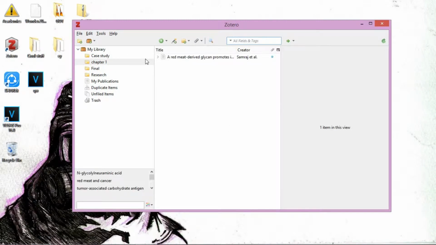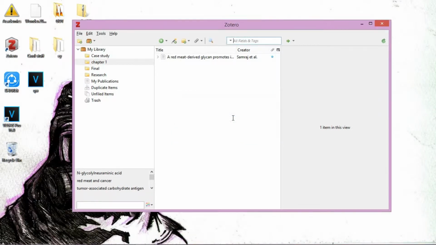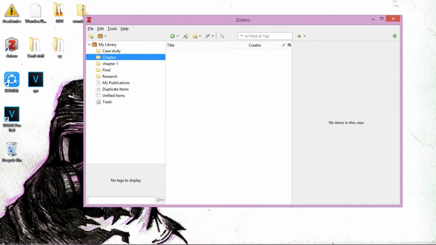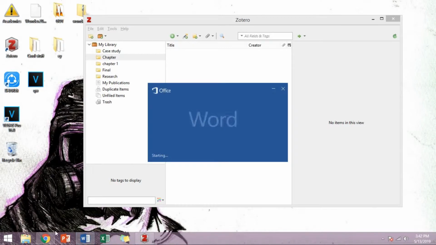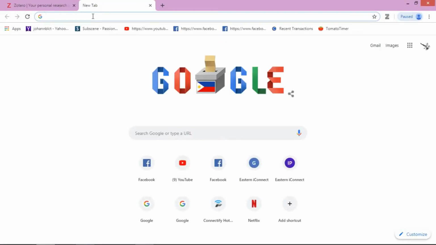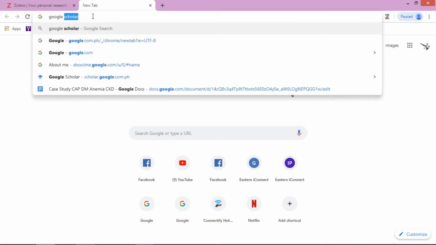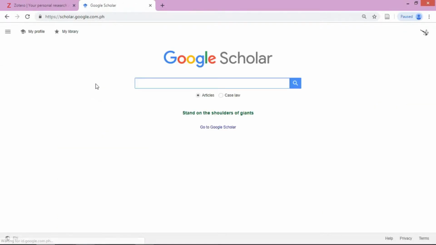And then make a folder for your project or thesis, like chapter 1, like here, chapter, and then open your Word, and then look for an article you like in Google Scholar. Google Scholar is one popular place to search for articles.